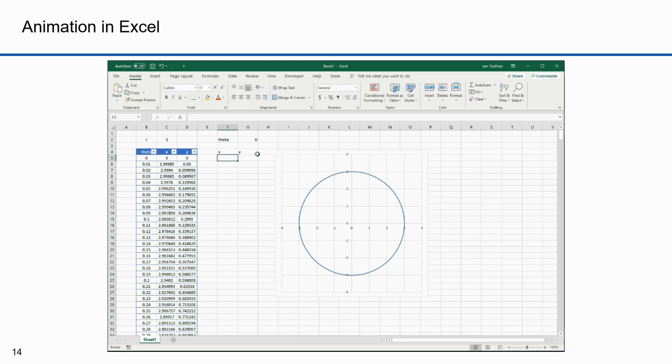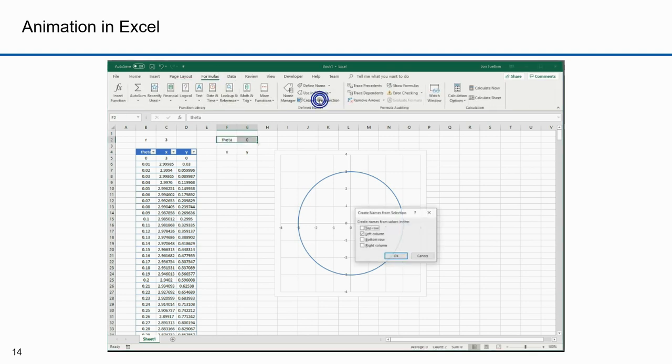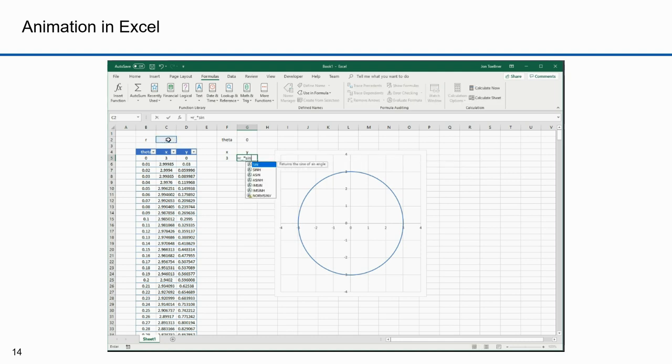So here's another theta and x and y coordinates for a single point. And because I like named references, I'm going to name that theta, which is different from the theta variable in the table. And then I'll name these x and y. So that is labeled x, that's labeled y. So x equals r times cosine of theta, again. Y equals r times sine theta.